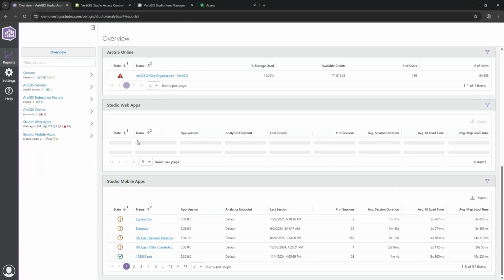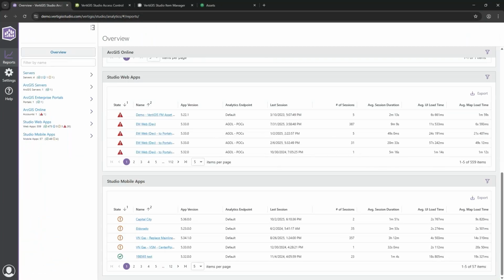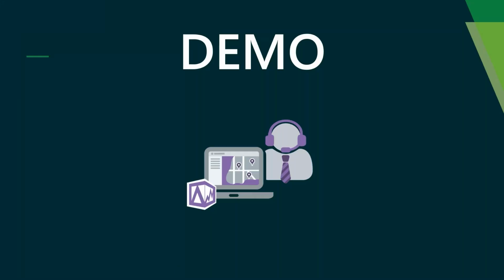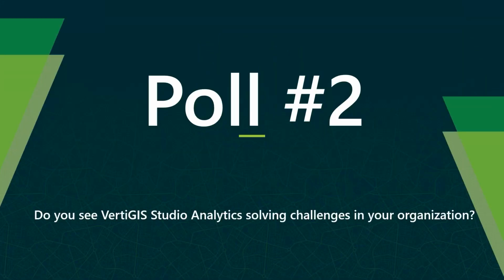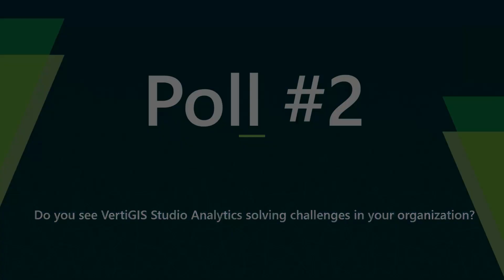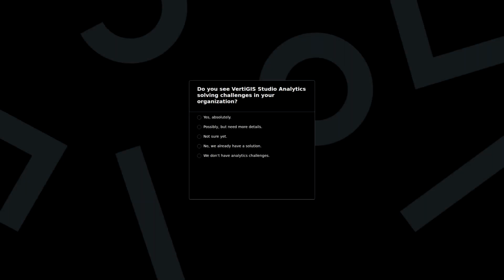Okay, I've got to keep moving here and move into access control now. And we're going to do a poll first. Peter. Excellent. So going to the poll question, the next poll question is, do you see VertiGIS Studio Analytics solving challenges for your organization? Okay, so we're at 50%. We'll give it another minute or so.